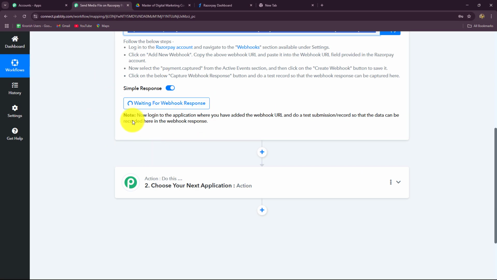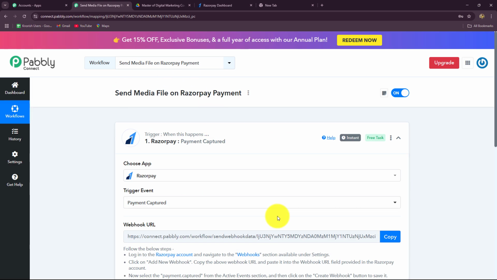It is showing waiting for webhook response. This means that now when we do a test submission, we are going to receive the response. How to do that test submission? By simply making a payment in Razorpay.